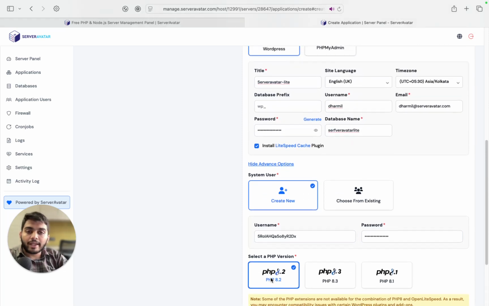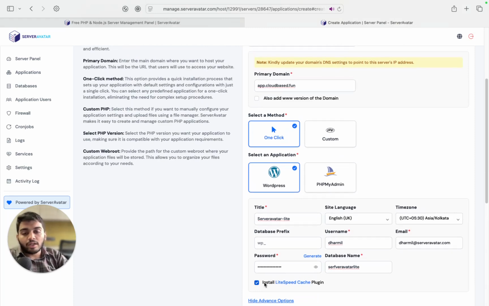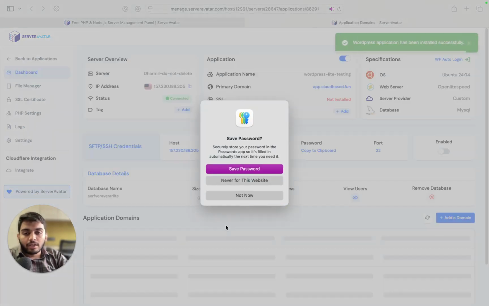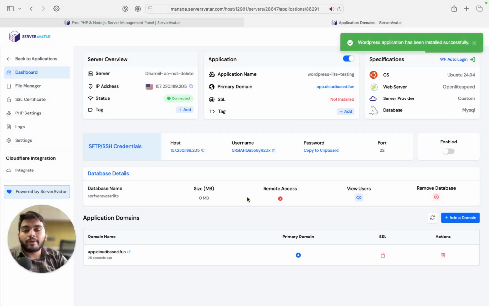It will take around 1 to 2 minutes to create or host an application on the panel. So let's wait. Yes, here you can see our WordPress site has been successfully configured and hosted on the server. So let's check a demo.